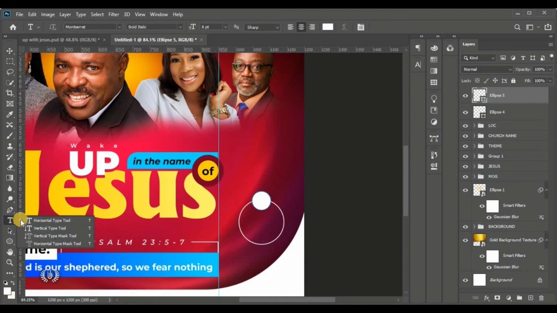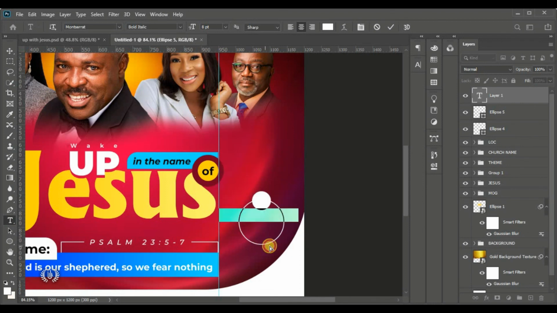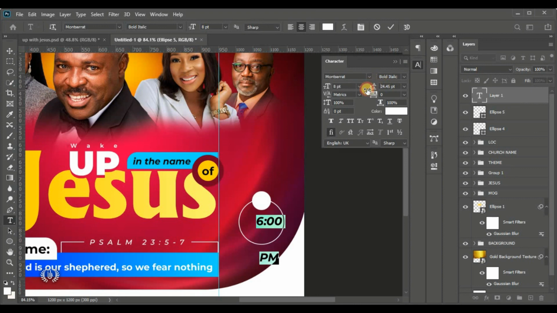Okay guys, so I'll take my horizontal type tool from here, and I'm going to type in the name. Okay, the time. I'll type time and just type the name. So I'm going to type in 6 o'clock p.m. Let me hit enter, and we're having it like this. I'll just go to the character panel and reduce the gap like this, and we are good to go.